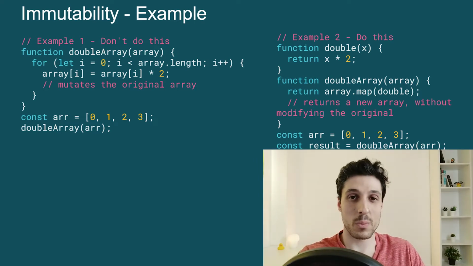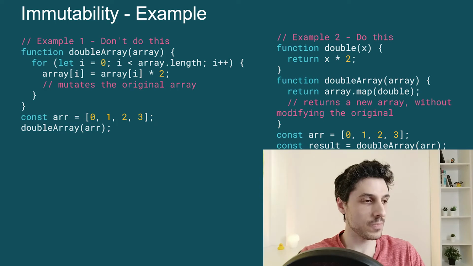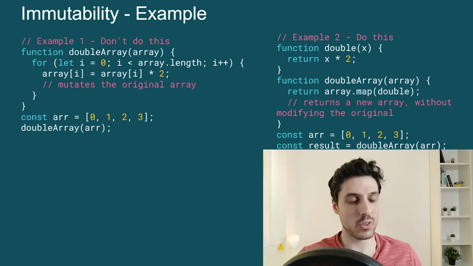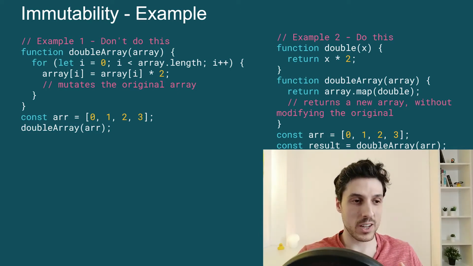The function is called double array. It doubles every element of the array. But this code on the left modifies the array in place. And that's not what you want to do. What you want to do instead is have code like the function on the right, which takes in an array and returns a new array with the correct results.